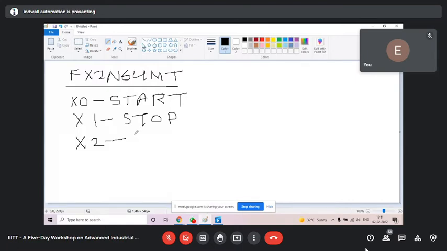X2 I have used for the metal detector. So what should I write? I write metal sensor. X3 is the photo sensor. These are the inputs only. And now the outputs.